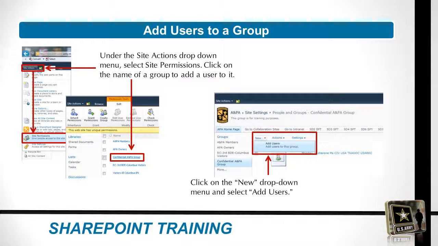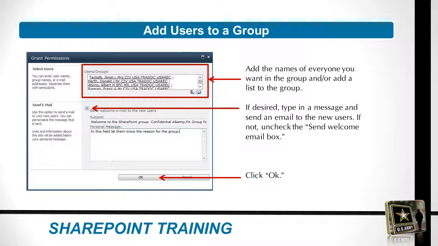Under the Site Actions drop-down menu, select Site Permissions. Then on the Permissions tool page, click on the name of the group to add a new user to it. On the next screen, click on the New drop-down menu and select Add Users. In the Select Users field, add the names of everyone you want in the group. This can be individuals or a battalion list, or both. The names you add must resolve in order to be used. This will be explained later. Also note, you cannot add a group to another group.